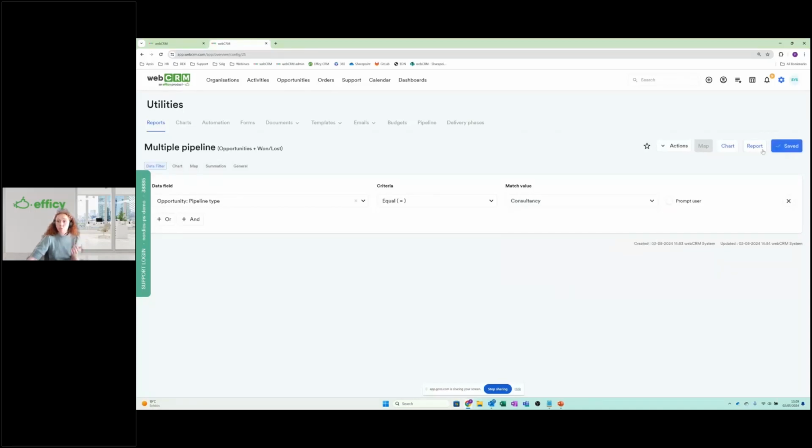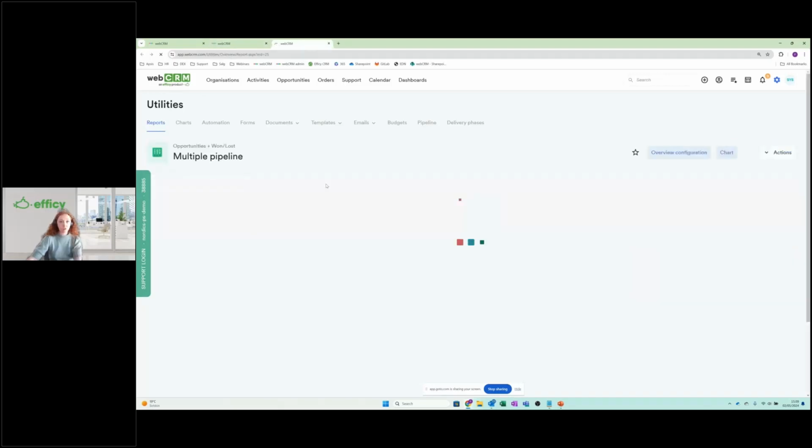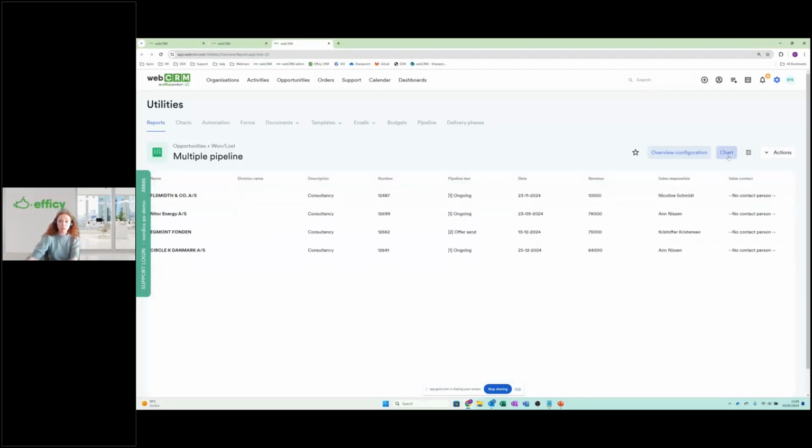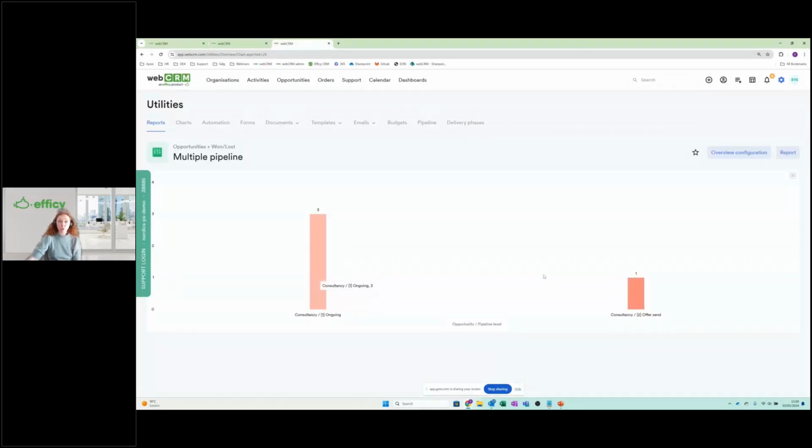You pull the report. You can also go ahead and use the chart where you get a more visualized overview of your data that you're then able to add to your dashboard or the front page that we also went through in one of these webinars. And like this, you're able to get an overview of the specific pipeline that you're working on and get into more depth when looking into your data.